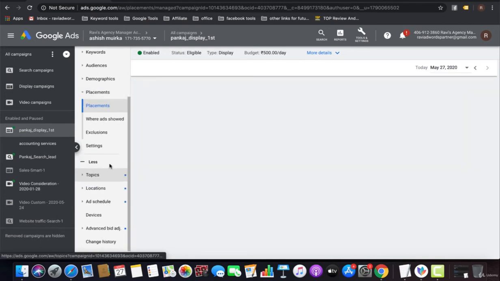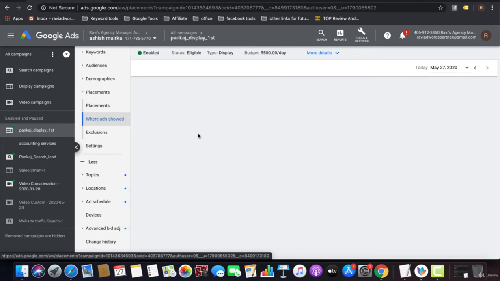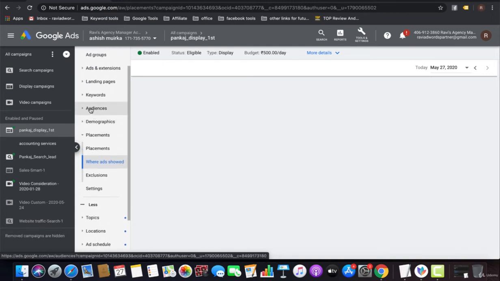Now if your ads have been started, in that particular option where ads showed, you can see on particular website or particular video content, on particular video channels or particular video or apps, your ad was showing to your audience. So now that is about geographic targeting and placements. Now I can select the topic option as well.